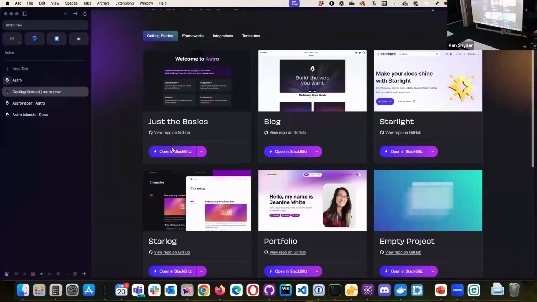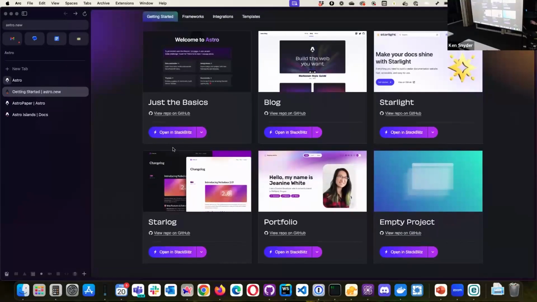Okay, so would you guys rather I do a portfolio or a blog page? Portfolio. Okay, let's do it. So basically, there's two options for you. You can open in StackBlitz. Well, actually, let's go into the view repo. So go ahead and click on view repo.